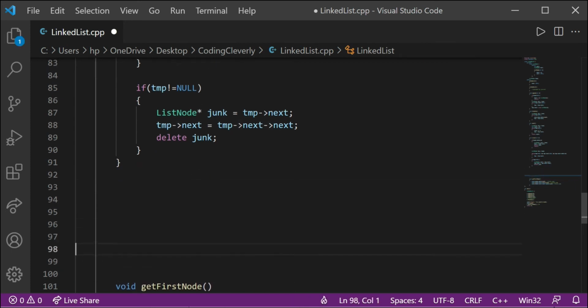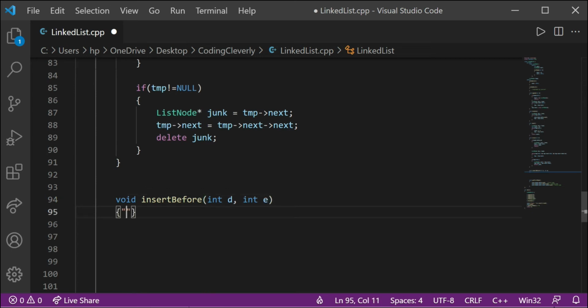And now let's create our member function, which is basically going to insert something before. It's going to be called insert before, and it's basically going to get data, an element that you want to insert before. So let's see what we want here. Okay, so if head is equal to, some basic implementation that I'm going to do and then explain afterwards. So just type along with me.